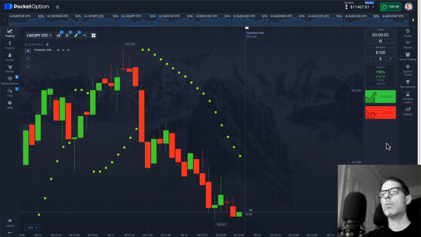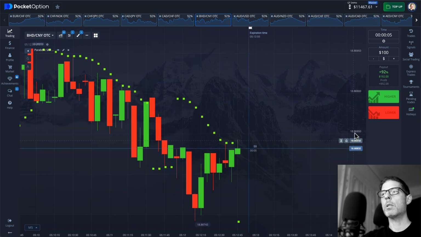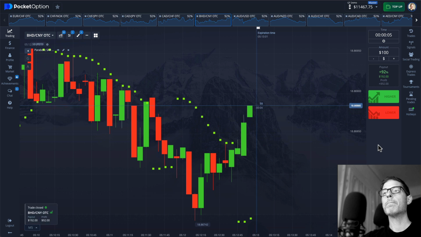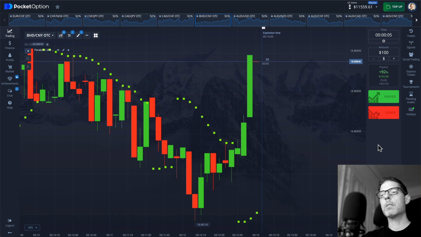All right. So let's see what we got here. I'm flipping through the different assets. There's one dot. Let's wait for the second one. There it is. The price is going up. 4, 3, 2, and we got it. That's all you have to do. It's as simple as that.